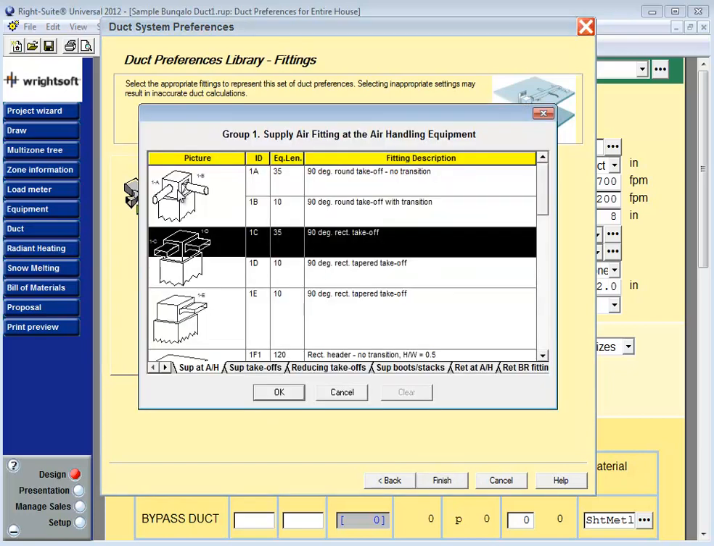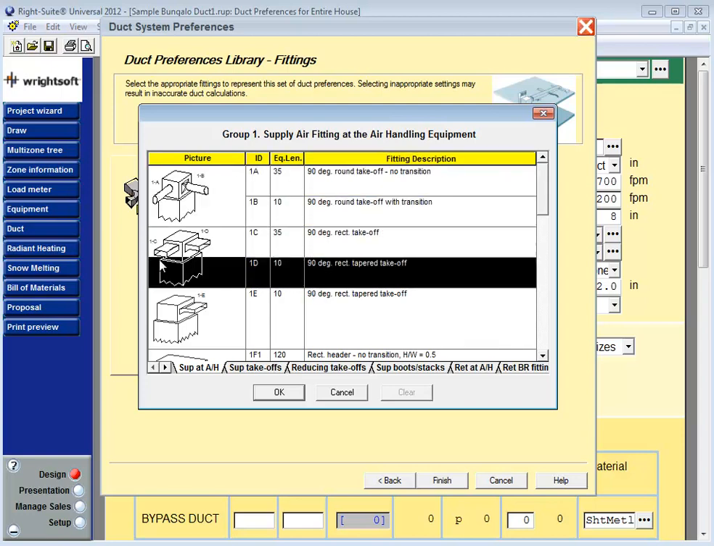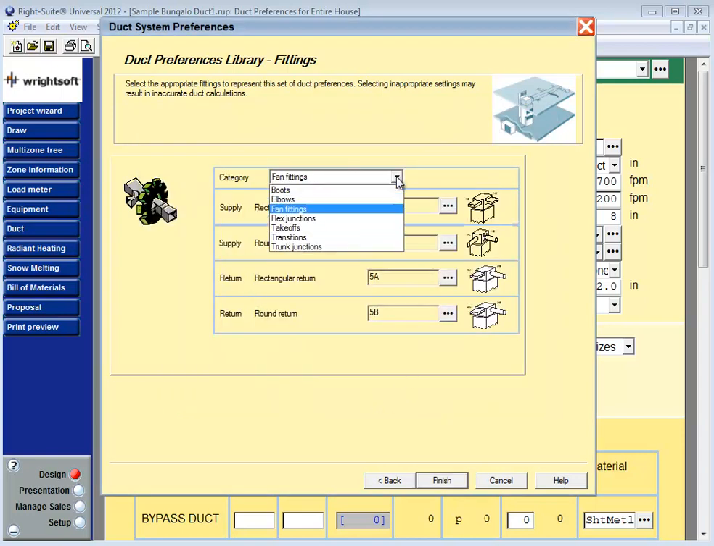On occasion, you may see more than one fitting in the same picture, such as this fan fitting here. There's a 1A and a 1B. This is also a case where you're going to want to make sure that you select the appropriate one. And if it's not clear which is which, you can read the description here and see that one is tapered, one is not, one is with a transition, one is not. And so you're going to go through each of these fitting preferences here, determining what the most common fittings are.